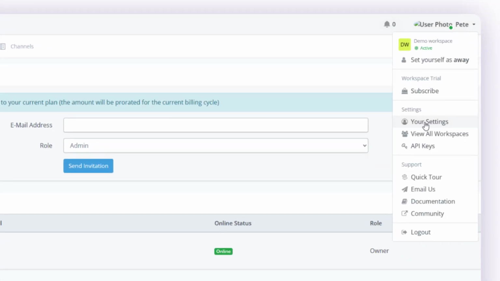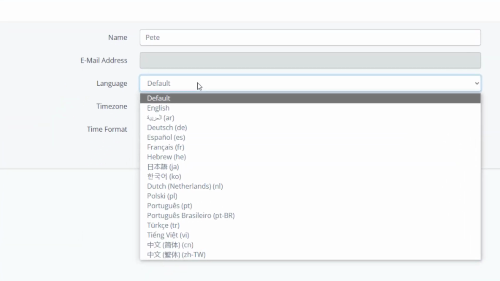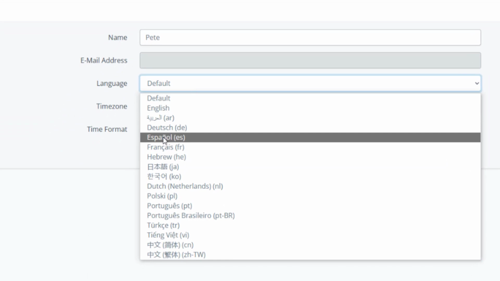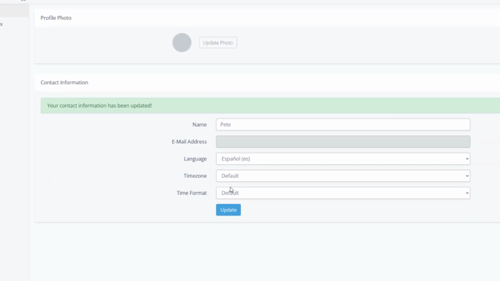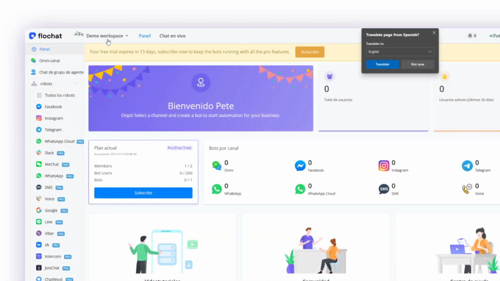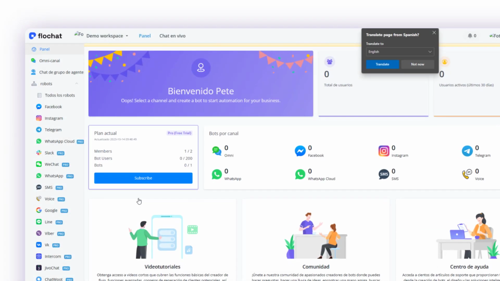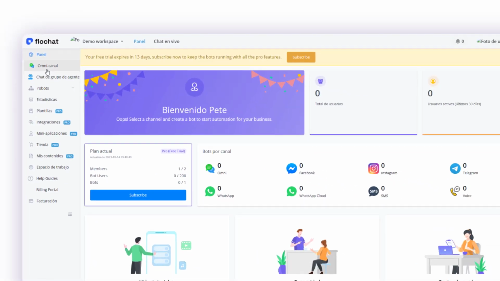Within this Settings tab, you can set your preferred language that will be displayed in your workspace. So, for example, let's select Spanish. Once you save the settings, head back into the main dashboard. You will now see the language has changed throughout. Let's head back and change it back to the default language, which is English.